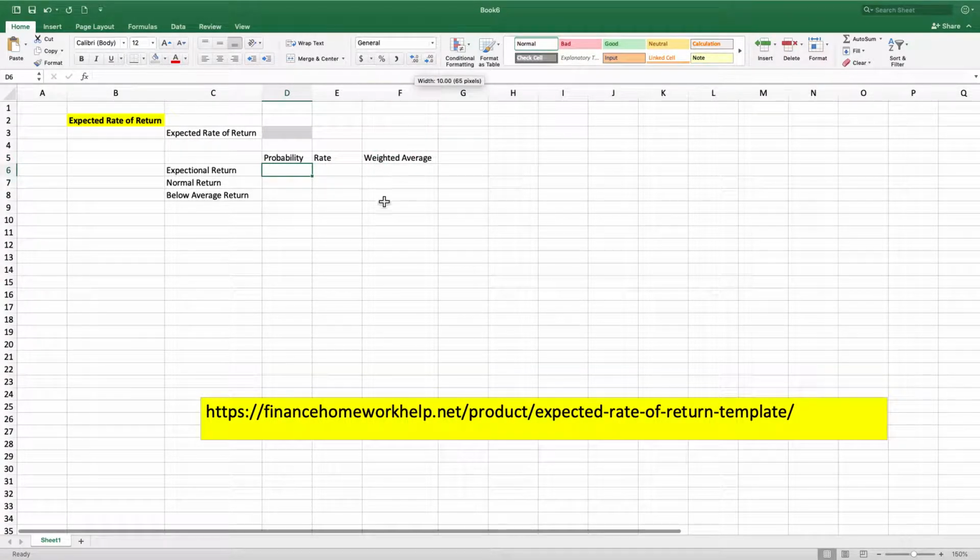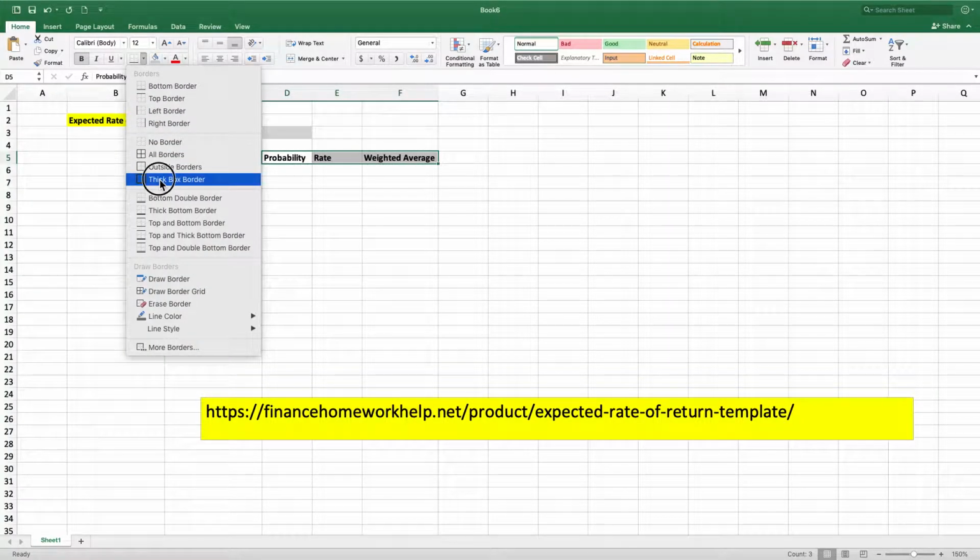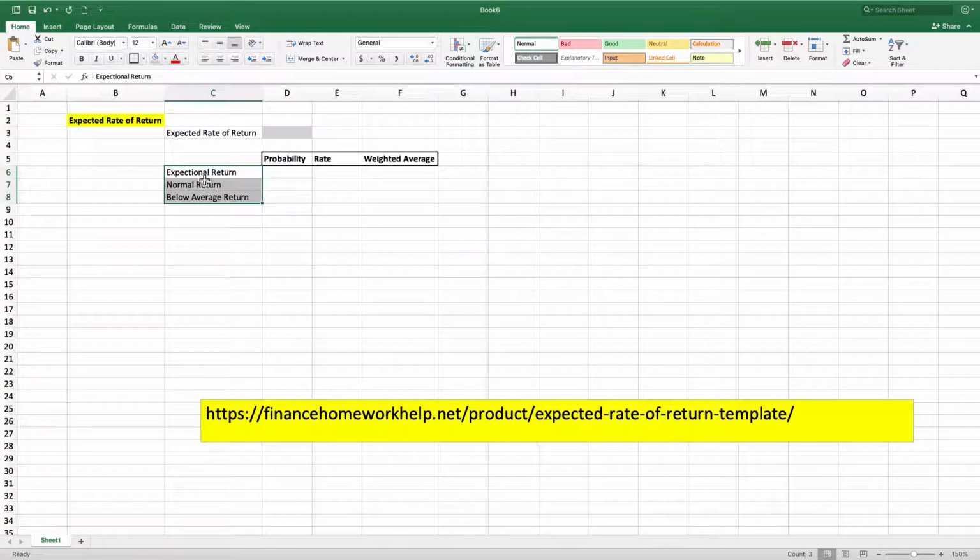Now that we've got this structure set up, the next thing we're going to do is bold these. We'll put a box around it, make it look nice and pretty. We'll do the same thing with the labels here: we'll bold those, and then we'll put a box here and a box here.